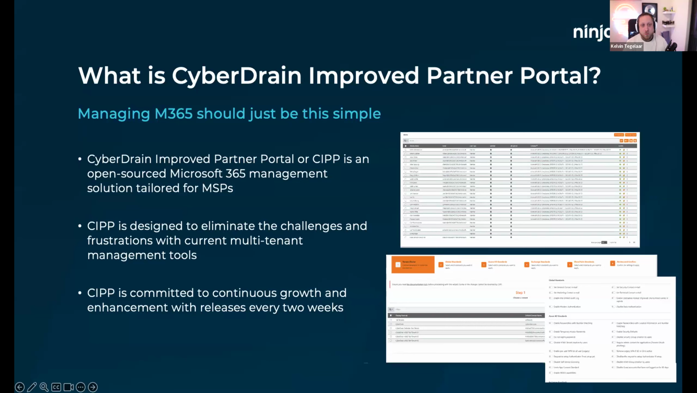And of course, we have a lot of extensions into other products these days. We want to make sure that we collaborate with products as much as possible. And that's what we're talking about here today. It's the NinjaOne extension for CIPP.